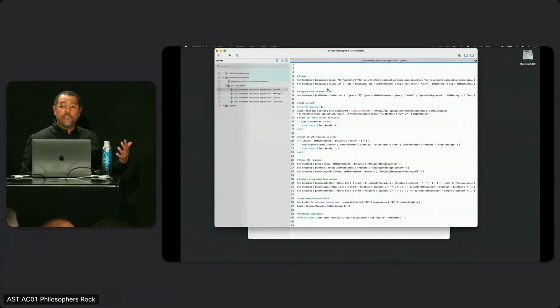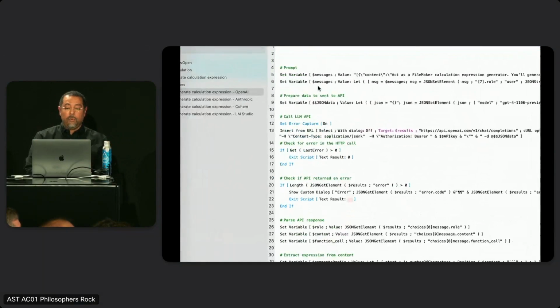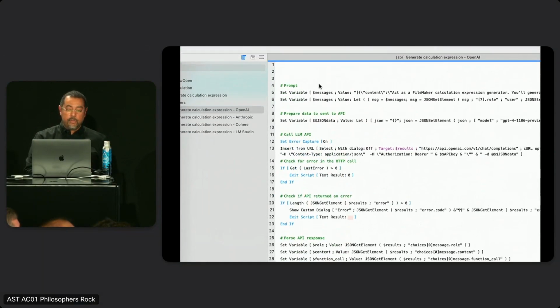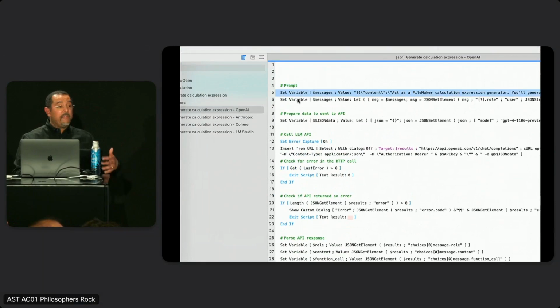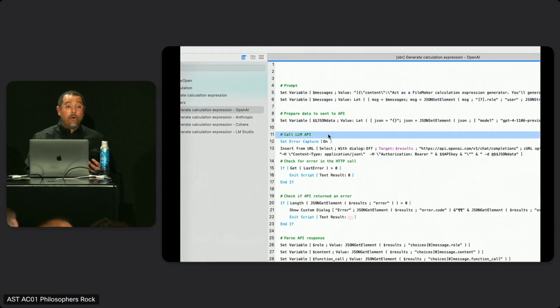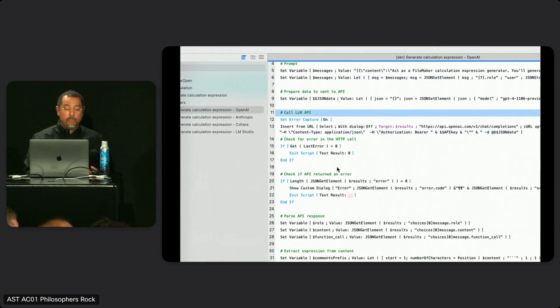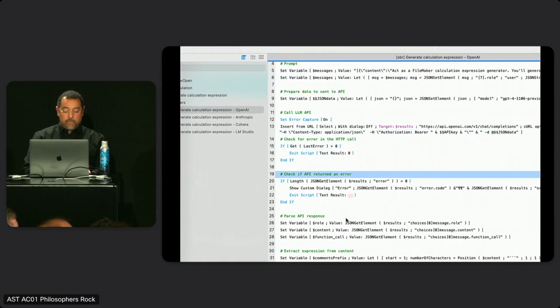And this is basically it. There are other scripts in here, a few others, but most of it is really just about the UI and cleaning up some stuff. This is the one and only script that runs everything. At first here, we're preparing the prompt. Remember I said this is all creating that array. We have that prompt in there. I'm preparing all the other variables to send to the API. Literally calling the API over here using the Insert from URL script step, and checking for errors with error detection over here.